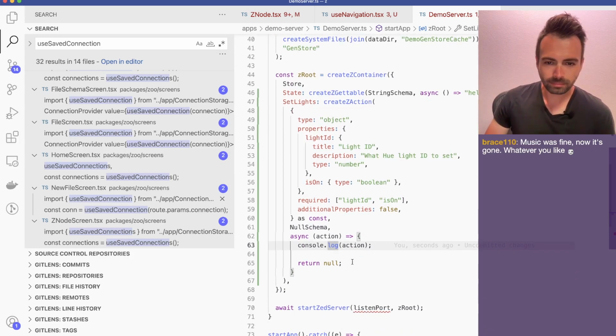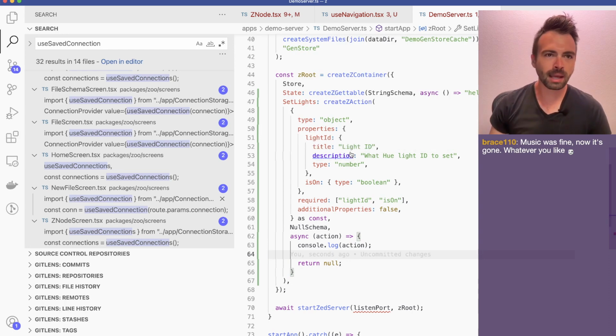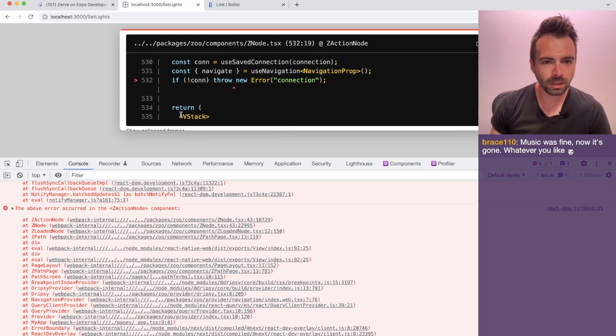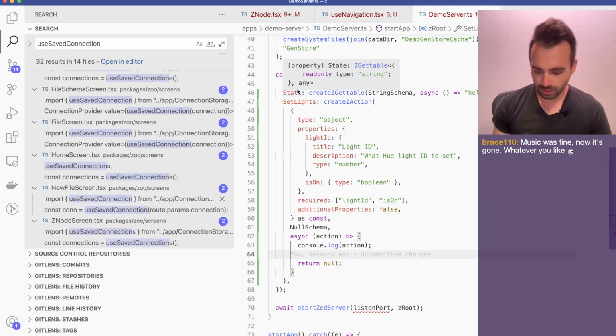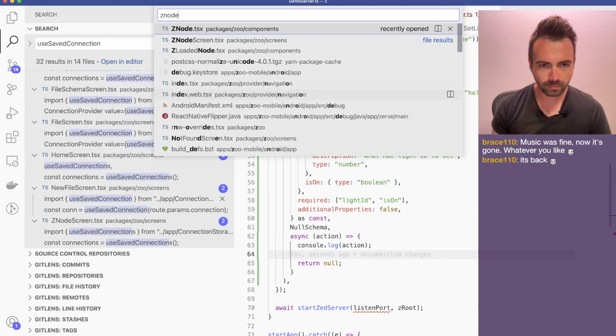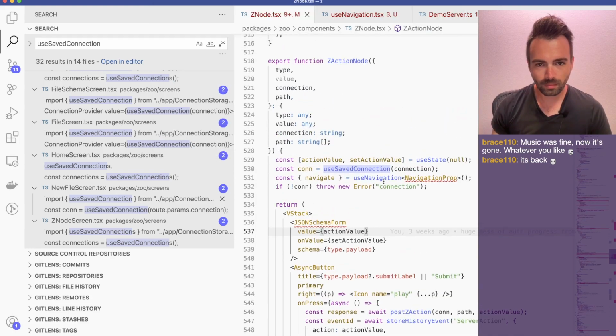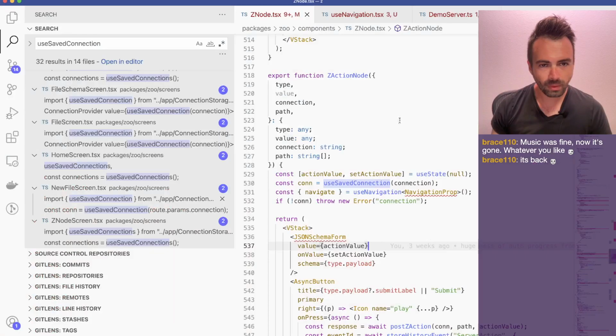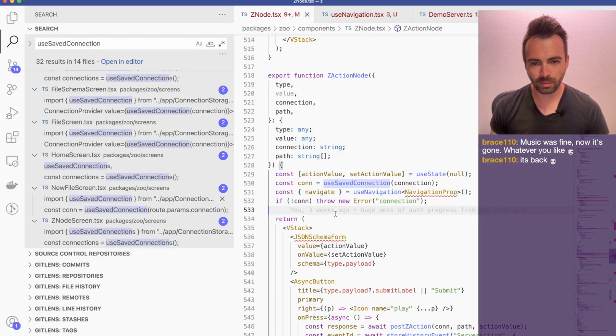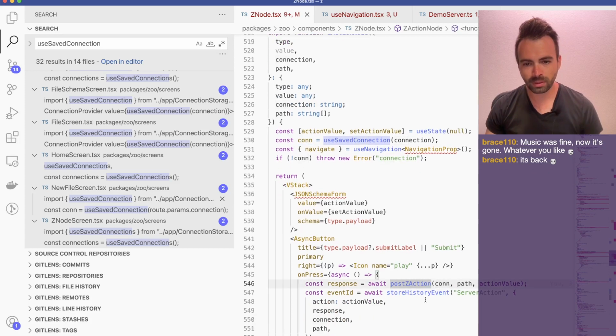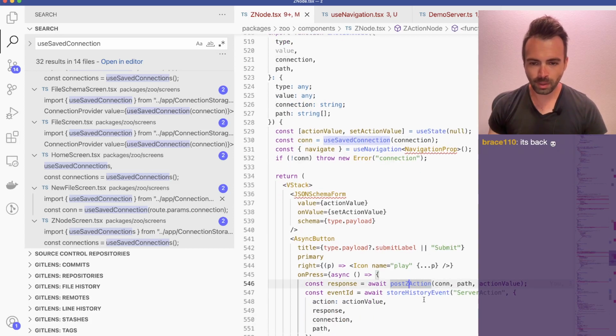So let's get this set lights action to work on the front end. And Znode .532. So it's literally inside of Znode action where we're throwing this issue and we don't have the connection. Now, why do we need the connection? Is for post that action.